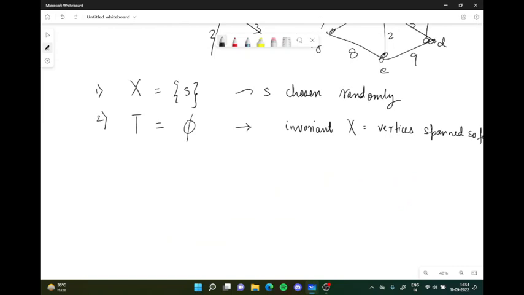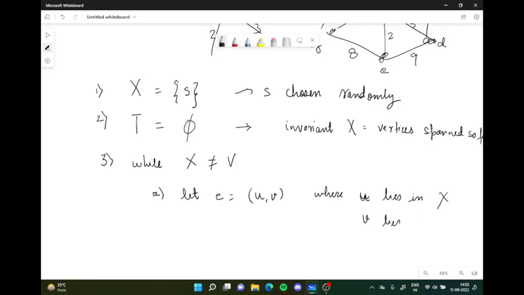All right. Okay. So now we get into the meat of it. While X is not equal to V. So as long as we are not inputting all of our vertices into X, that is X does not span the entire tree, we're going to keep going in this loop. And what will be the first step of the loop? Let an edge E be UV, that is edge E goes from U to V, or edge E connects U and V, where U lies in X and V lies outside X, right?